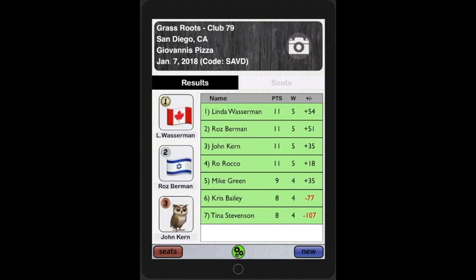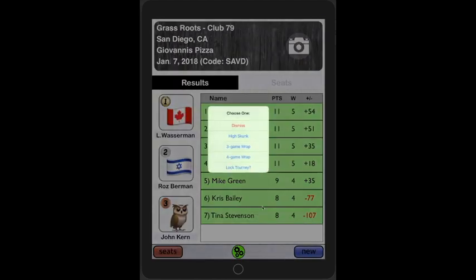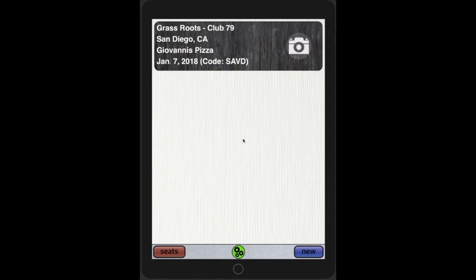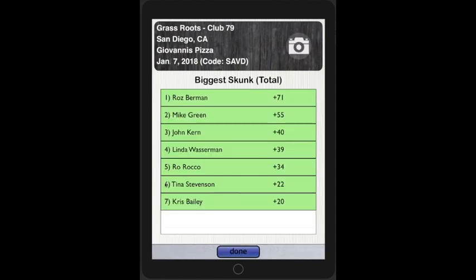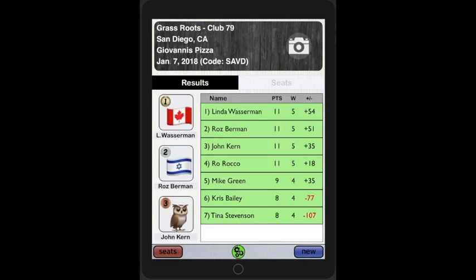Now this settings button can also be used for the high skunk. If you click this, it's going to show for these 7 people, Ra's got the biggest skunk at 71. That can be used to give a little prize, a couple points or bucks or whatever for the biggest skunk for each week.